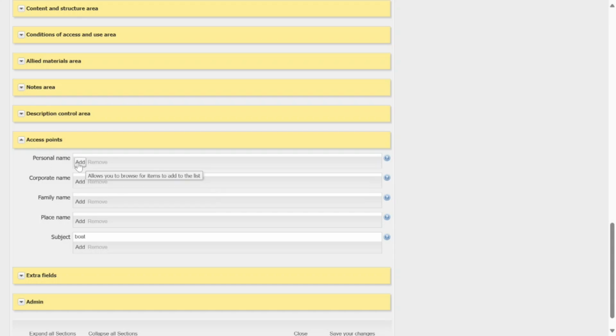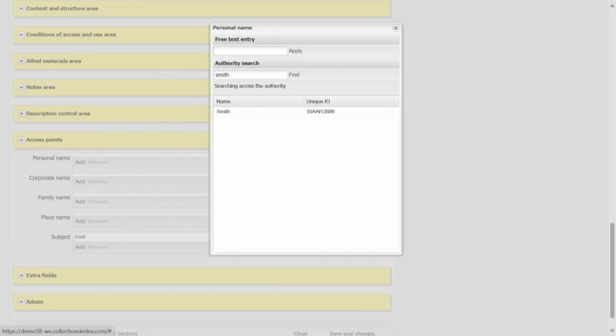So again, just like we saw for objects, we're going to be clicking a button and we're able to search our authorities. Here's a search I did earlier for the word Smith, and in this case, it's a Smith authority in our archival authority records. So a different location from the person records we were just looking at.